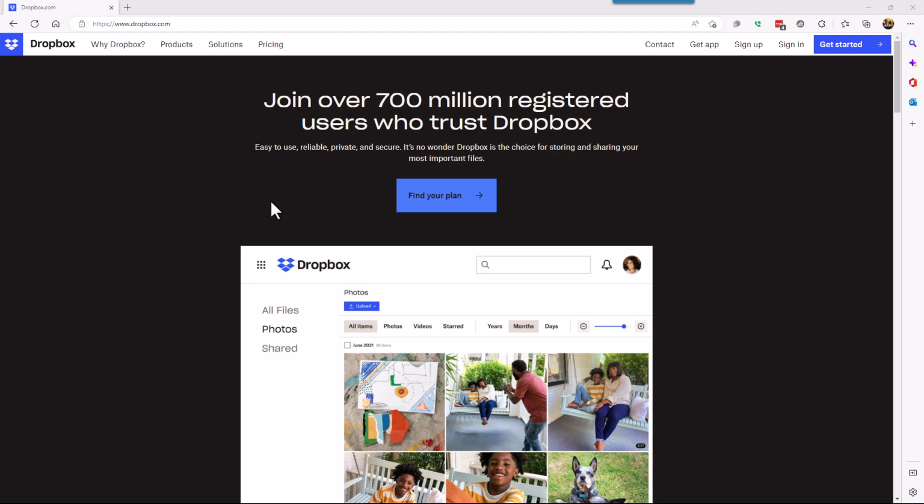Hello everyone, today we'll go over how to copy files to Dropbox or from Dropbox using GS RichCopy 360 Enterprise or Standard.